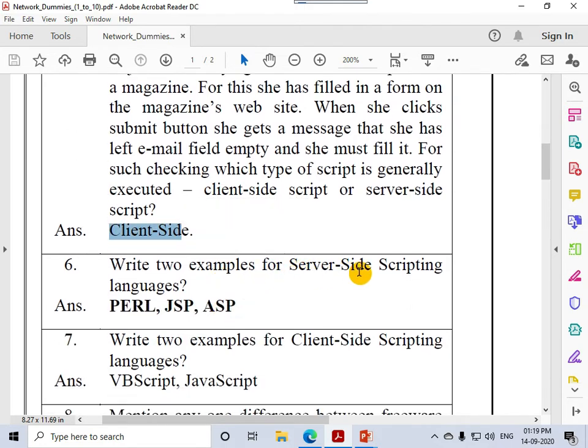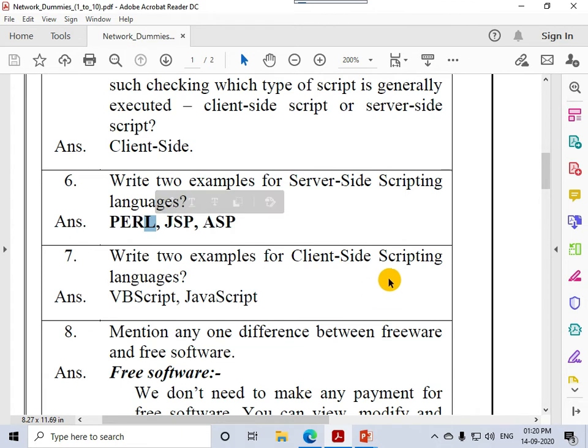Write two examples for server-side scripting languages: Java Server Pages, Active Server Pages, Practical Extraction Report Language, Perl. Write two examples for client-side scripting languages: VB script, JavaScript.